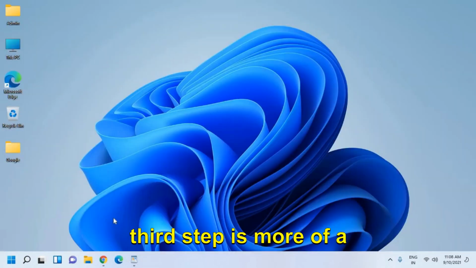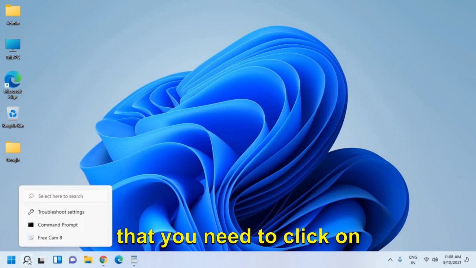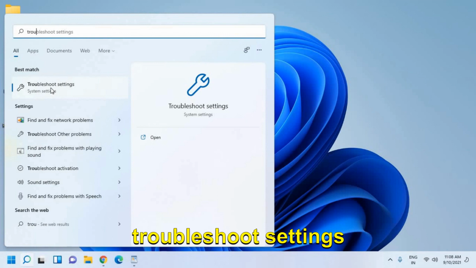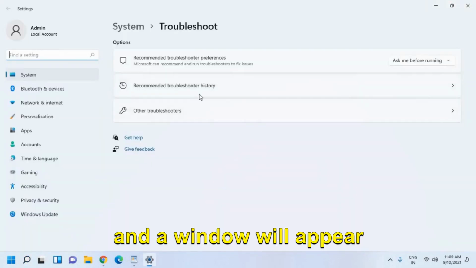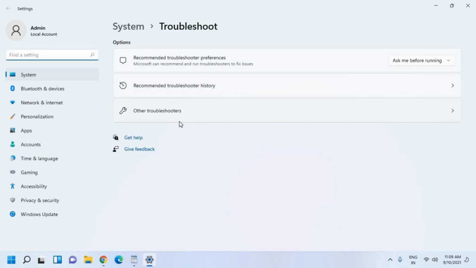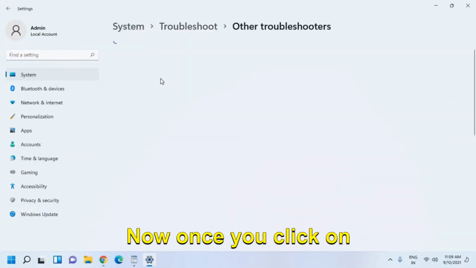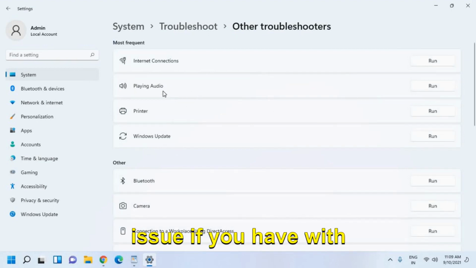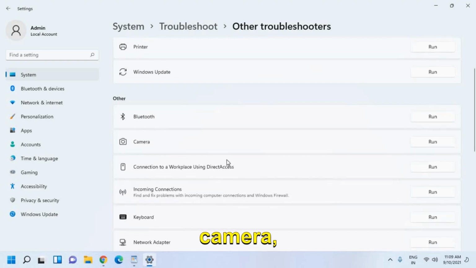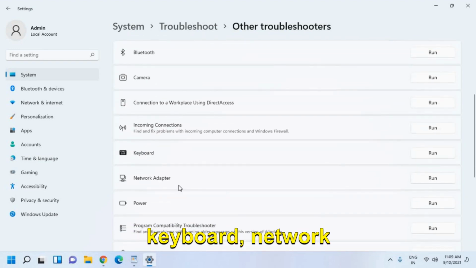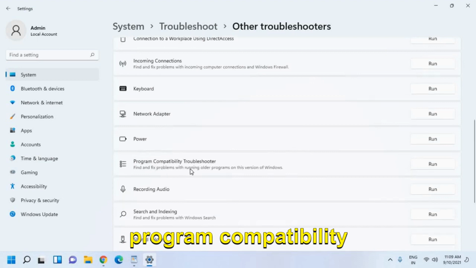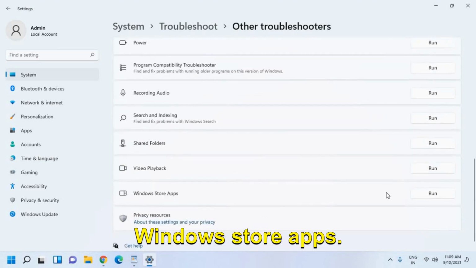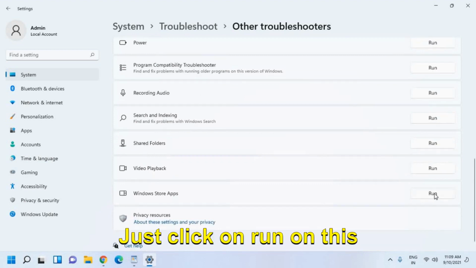The third step is more of a specific problem. So for that, you need to click on search and type troubleshoot. You will find troubleshoot settings. Please click on that and a window will appear like this, and we need to click on other troubleshooters. Once you click on other troubleshooters, you will find the most frequent ones, whatever the issue you have with audio, printer, Windows Update, camera, incoming connections, keyboard, network adapter, power, program compatibility troubleshooter, search indexing, video playback, Windows Store apps. Just click on run on this.